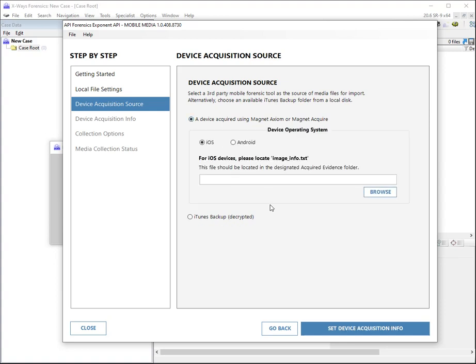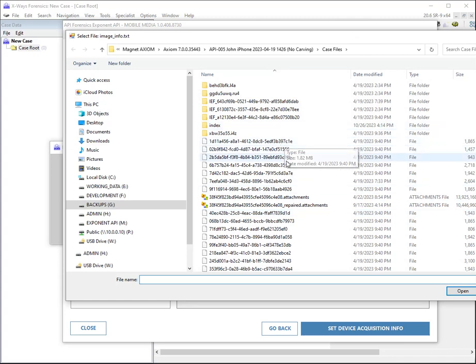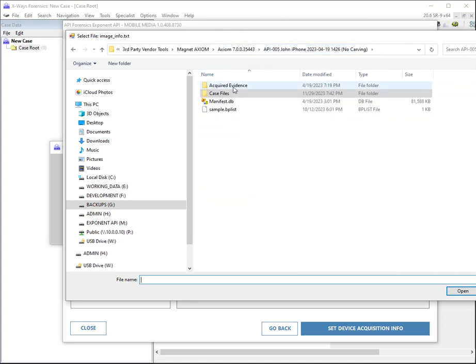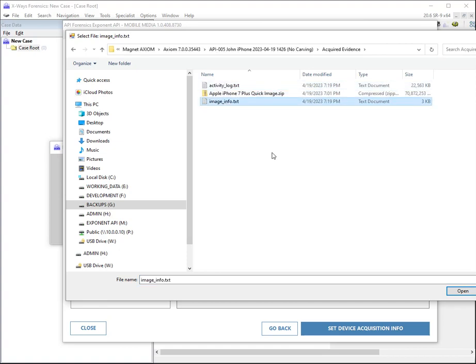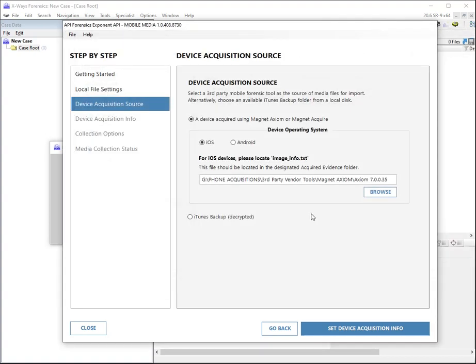I'm going to go back up here to the Magnet option. Part of the acquisition process of that tool creates a flat file called image info. And this file basically contains some information about the phone. Now we're going to use some sample data here. Here it is, it actually jumped right to the exhibit. So here's some sample data, and in here we have the image info file. And there it is.